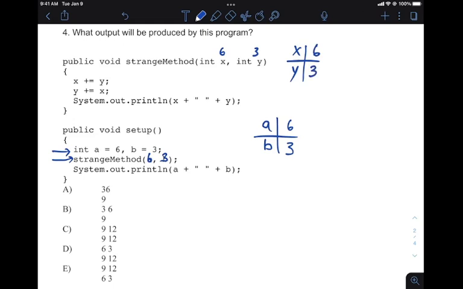Then from there, I begin executing the body of this code. And if you don't remember, x plus equals y. What does that mean? Okay, what if I just put it down?